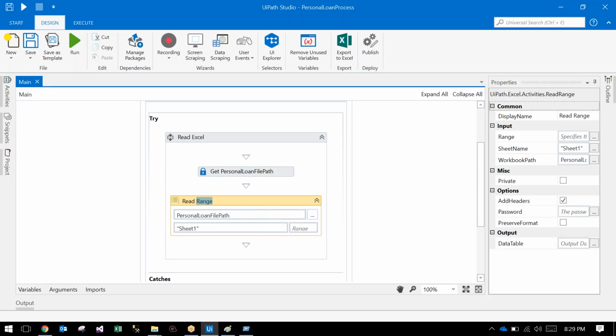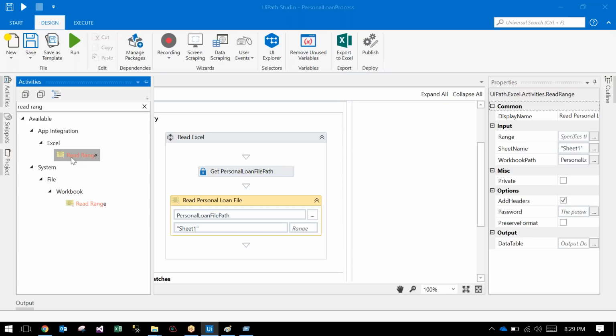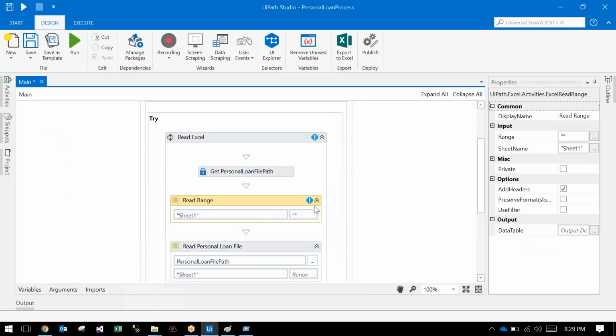Okay, so read personal loan file. What about that application scope? Yeah, application scope means, if you want to use this read range activity under application integration, you should use the application scope. See here, it is showing the error that the activity is valid only inside the Excel application scope.